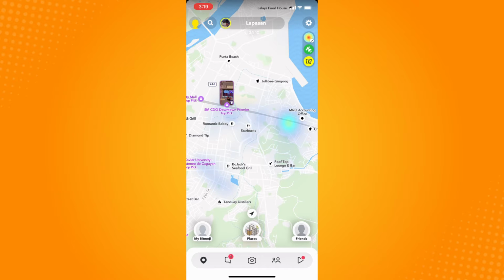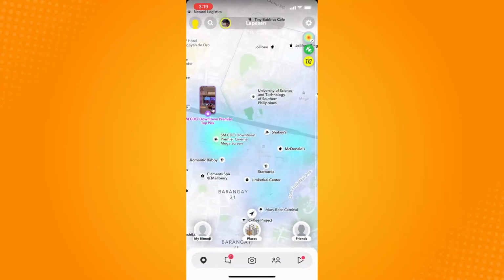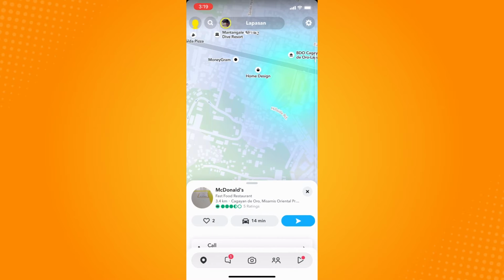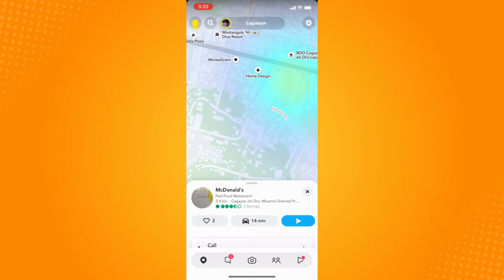So if you tap on the blue part here, let's say this one, you will see their stories. Here you will see this blue area, tap on that and you will see that person on Snapchat. And basically that is how you find random people on Snapchat.